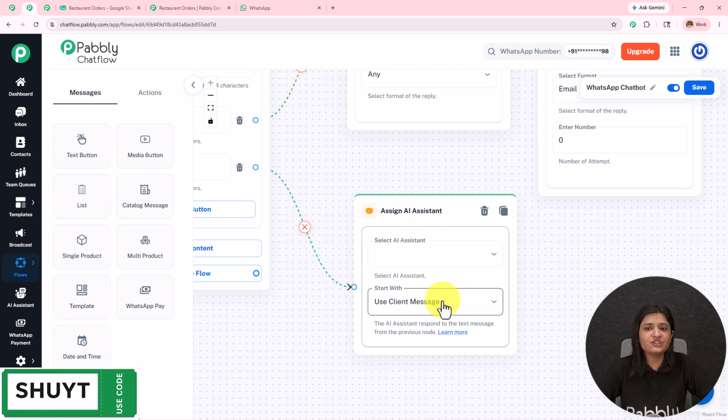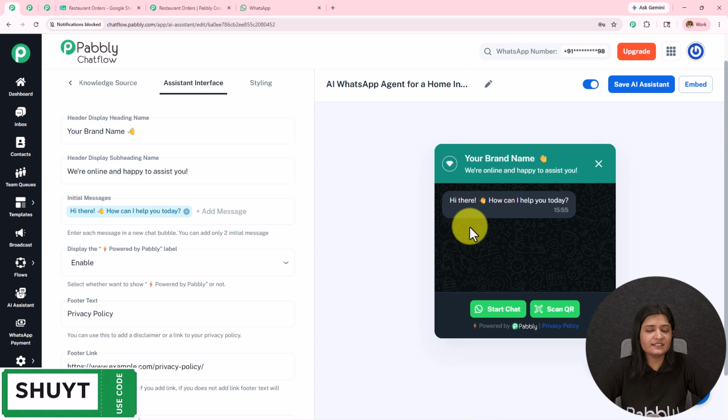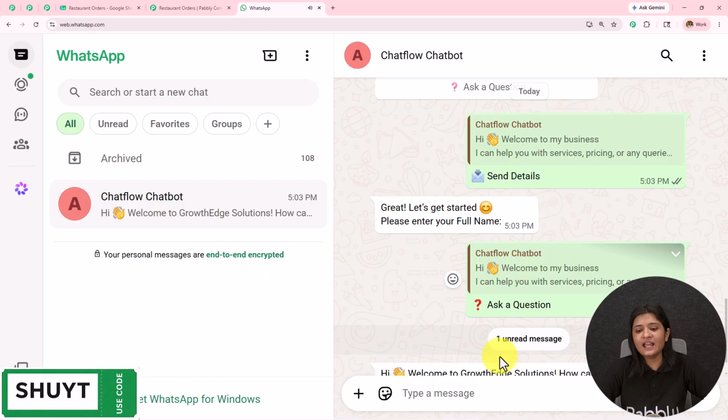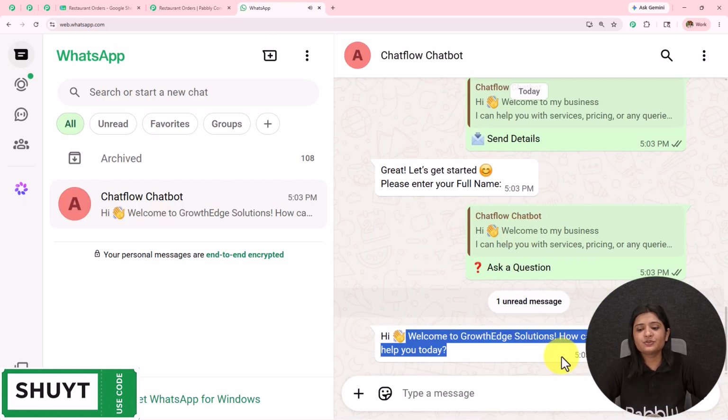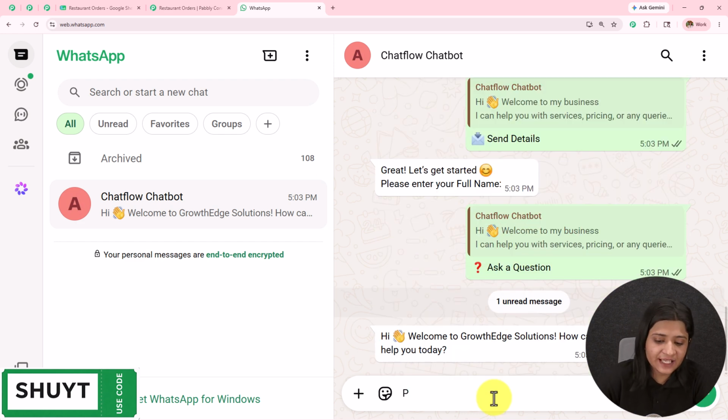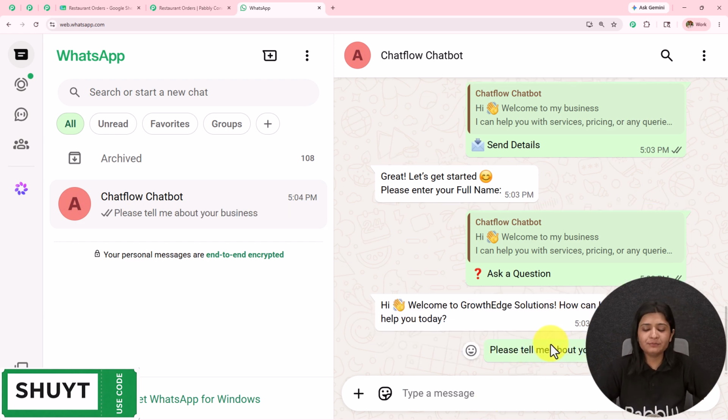Now this AI agent is something like this. This is the AI agent which I have created, and then you can also assign this AI agent to the WhatsApp chatbot. And I have received this message. Hi, welcome to Growth Edge Solution. How can I help you today? And if I write something like, please tell me about your business, send this question, wait for the reply.